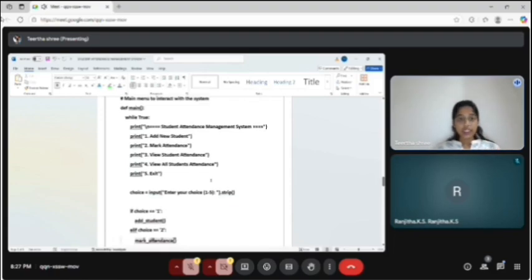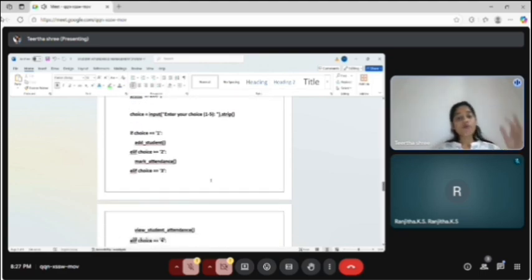If the user chooses 2, it is going to mark attendance. If the user chooses number 3, then it will view the student attendance. If the user chooses 4, it will view all the student attendance. If the user chooses 5, it is going to exit the program.